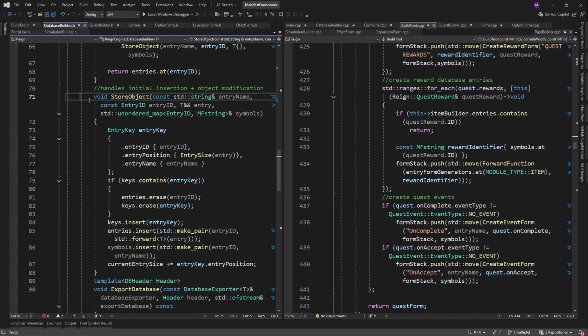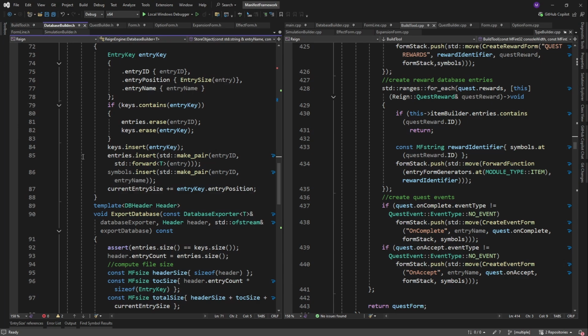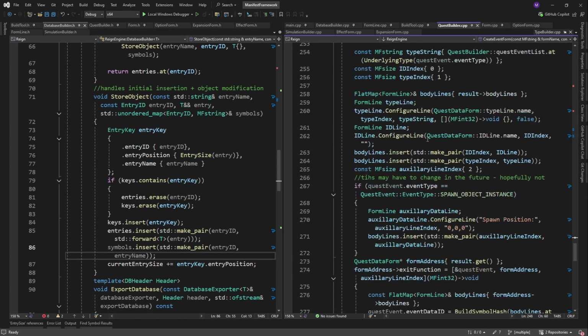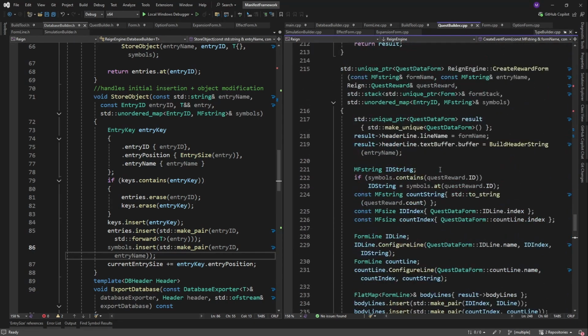The two primary functions we have to look at are storeObject and exportDatabase. The storeObject function will simply compute a key based on the object, and if it currently exists, we evict the entry and key, then insert them into the database builder. Finally, we update the total database entry size and then store the entry name and ID as a symbol pair. This symbol map is used during the build process so that dependent data calls may be retrieved back to the string that created their identifier values.